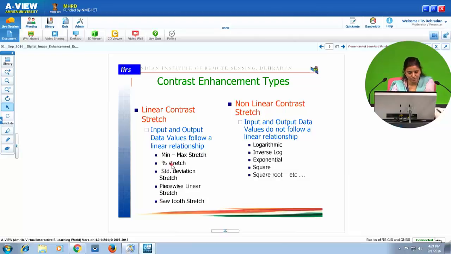There are different types of linear and non-linear contrast enhancement techniques. To name a few linear contrast enhancement techniques, we have minimum-maximum stretching, percentage stretching, standard deviation stretching, piecewise linear stretching, sawtooth stretching, and so on. In non-linear contrast stretching, we can apply any mathematical, trigonometrical, algebraic relationship, and we can have a non-linear contrast stretching. There are other methods of non-linear contrast stretching also, which we will be discussing in subsequent slides.